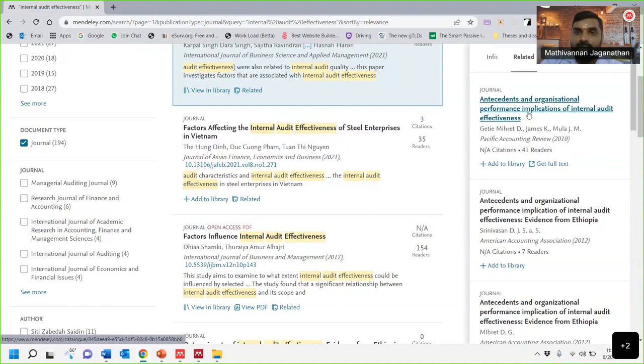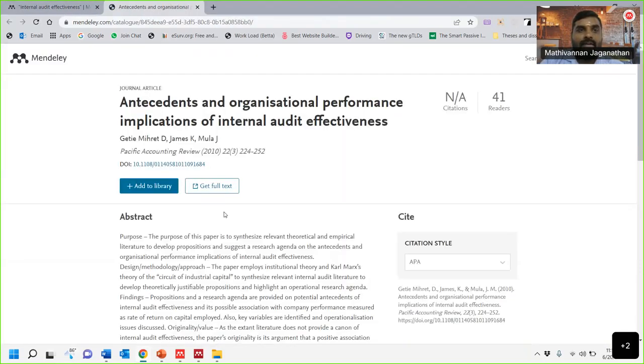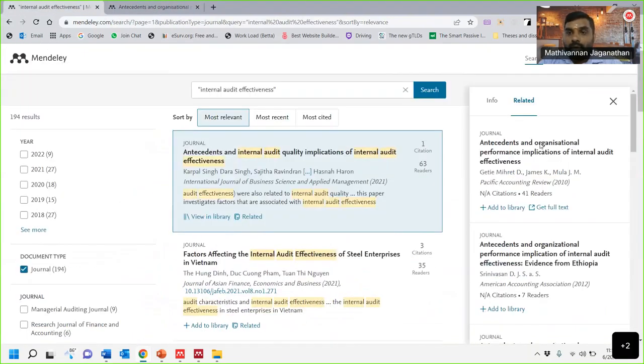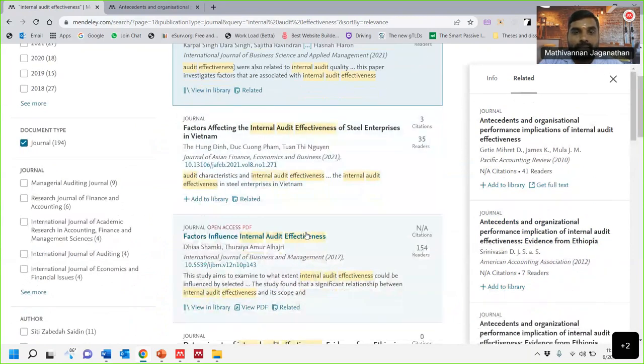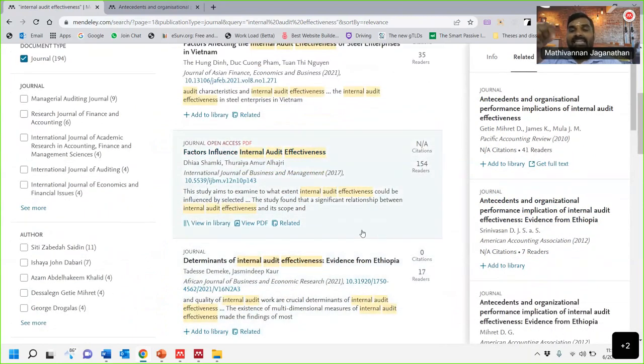From here, you can go to other related articles also. You click this one, and it will go to Mendeley. So you can search this article here and go to related as well, and add to library as well. You can search by related and related and related until you go deep. This is called being scrupulous. You have to do an in-depth literature search and dig the available literature. You must never say there is no literature. It's going to be a big problem.